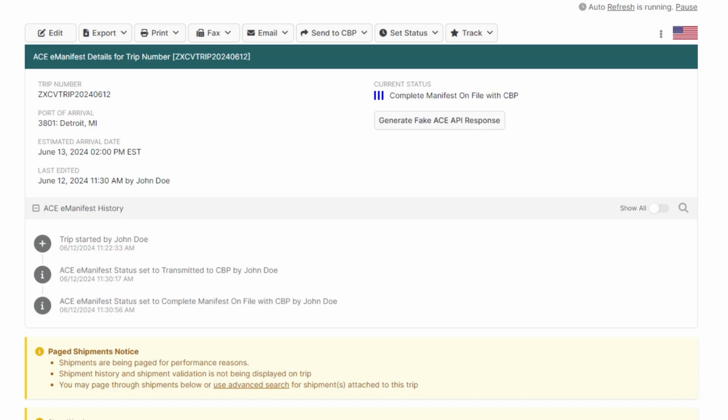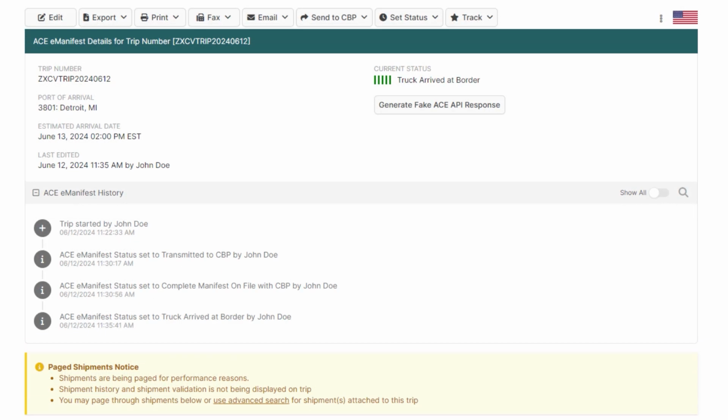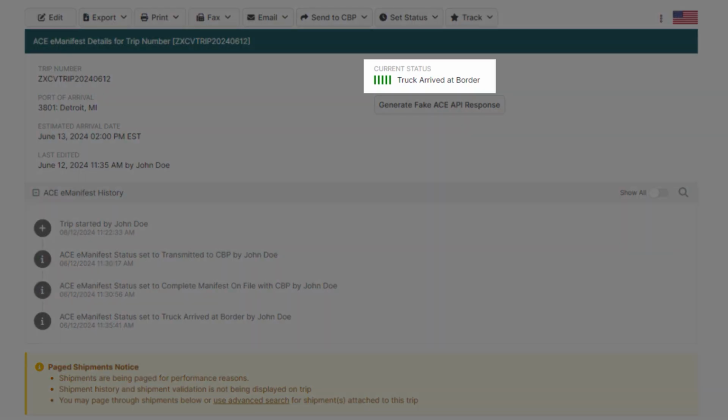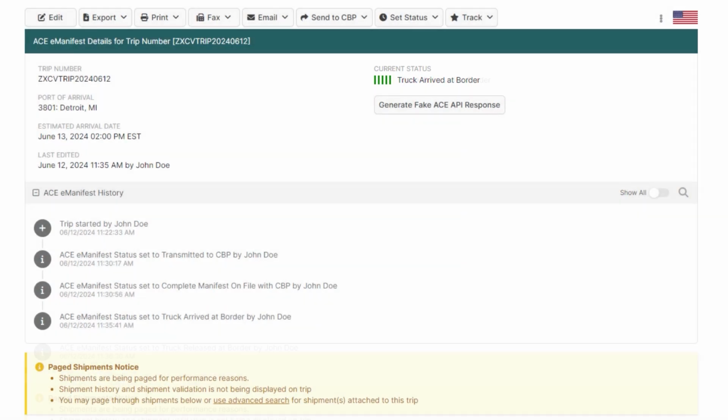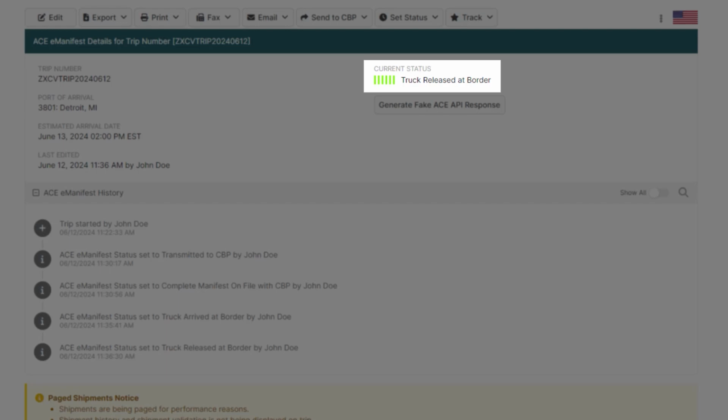In this tutorial video, only Section 321 shipments have been created, so there will be no entry numbers and the manifest will remain at 3 blue bars until the driver arrives at the border. When the driver does arrive, the status will then update to 5 dark green bars, Arrived, and when the driver is released, we'll move to 6 green bars, Released.